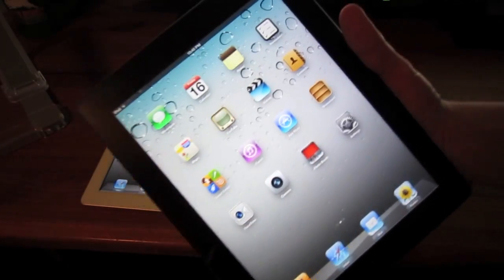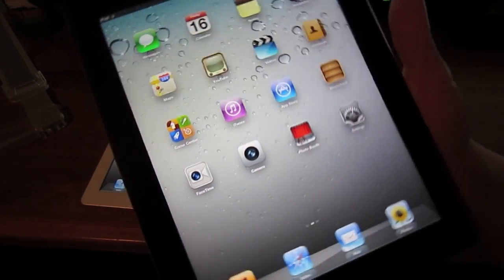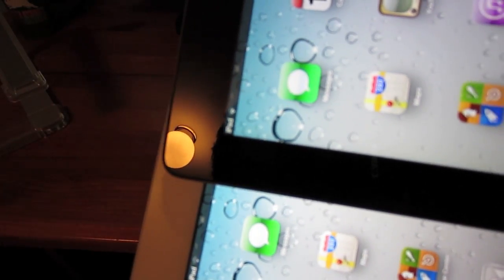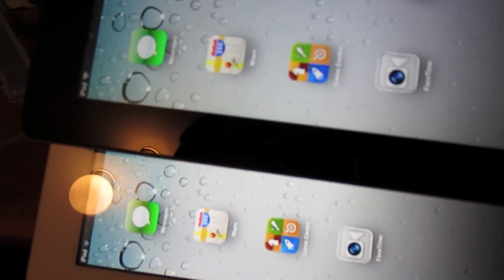And also the color saturation on the new one is a lot better. I believe it has 40% greater color saturation. So that would explain why there's differences in color saturation on the icons, for example. You should be able to see that.